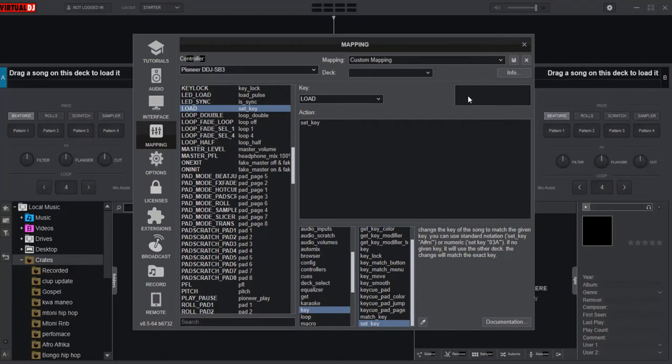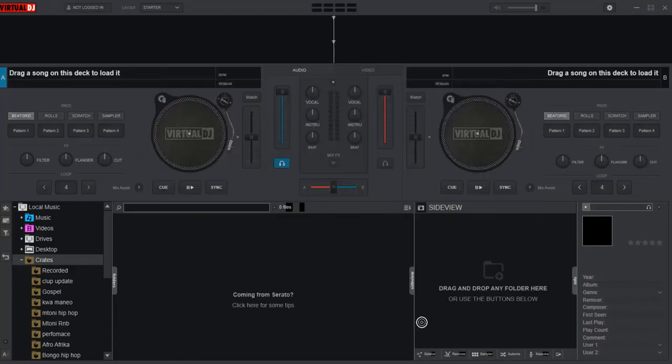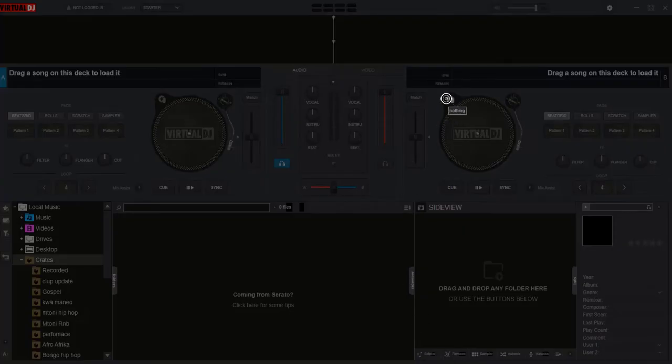Virtual DJ allows you to create MIDI mapping. Even if you're a beginner, you can press any key, then you can use the mouse to point to the feature that you want to use from the Virtual DJ skin.